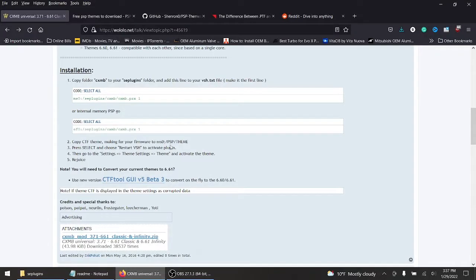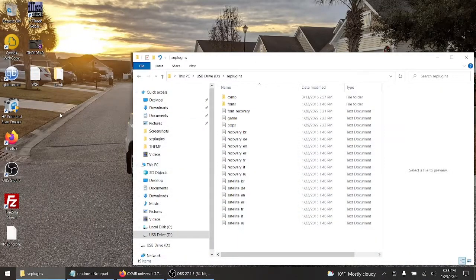All the themes are going to go in the PSP/theme folder, so please keep that in mind. And you've got to add your line to your VSH text. It's lowercase here, but from what I was reading, capital works fine. So let's drag and drop. As you can see in the preview, on the right-hand side, the MS0 memory stick. There we go. All right.